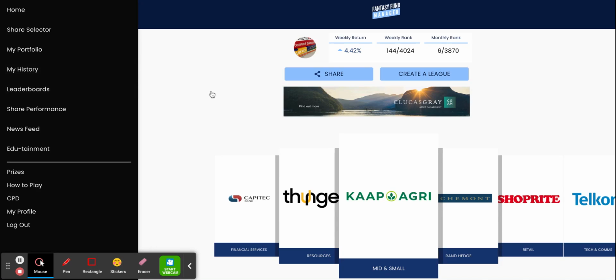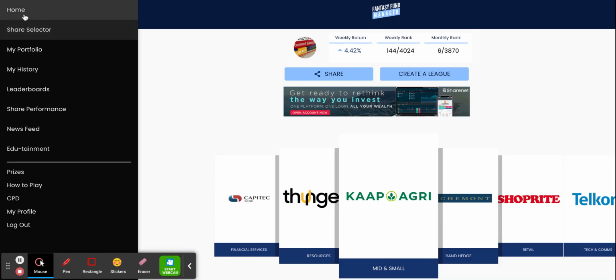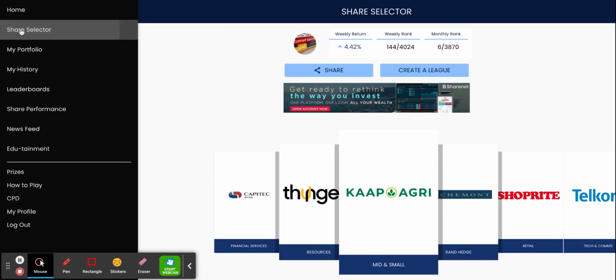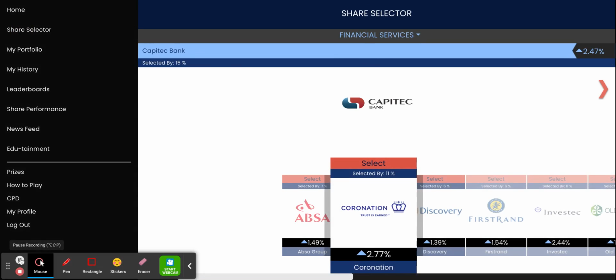But if you are new to the game and you'd like to select shares, or if you'd like to change the shares you currently hold, the share selector button here under home, you click on there. That brings you to this page.